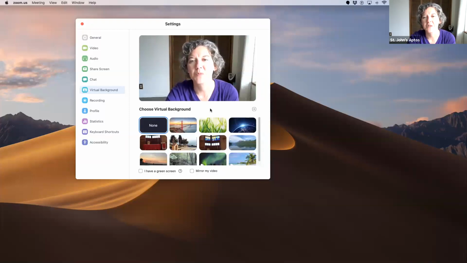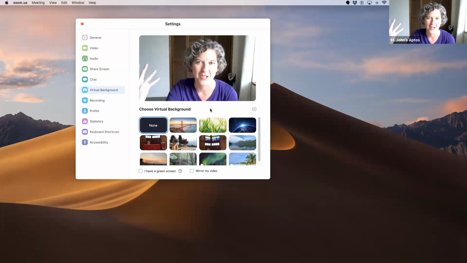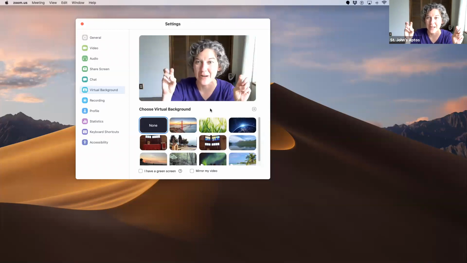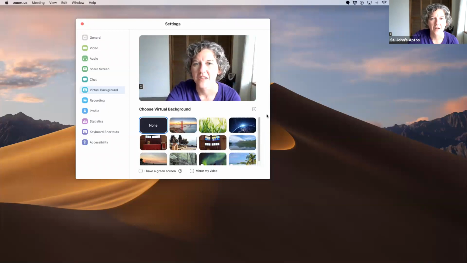So in order to add this particular image that we want to use on Sunday morning, it's somebody's image that they are sharing with us so we can all worship in the same location, you're going to go to choose virtual background, plus sign right here. That's how you add something new that's not already down here. So you click the plus sign, then you click add image. And what happens is you have a dialog box that pops open.